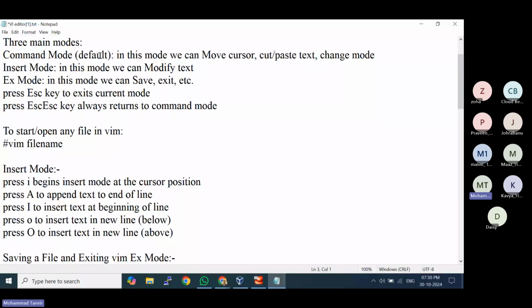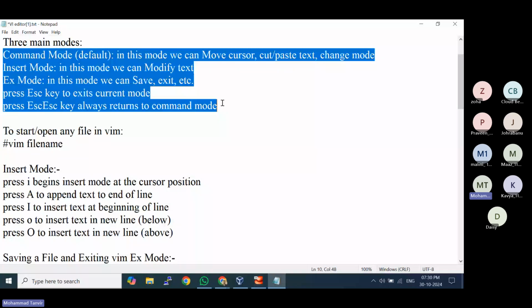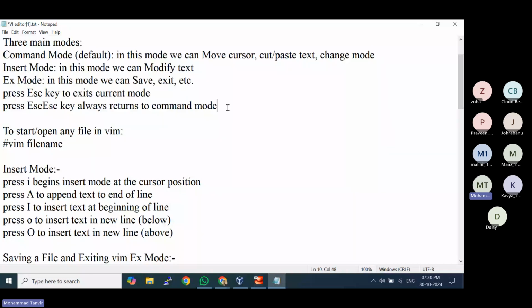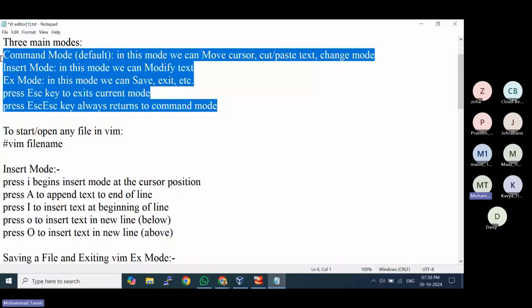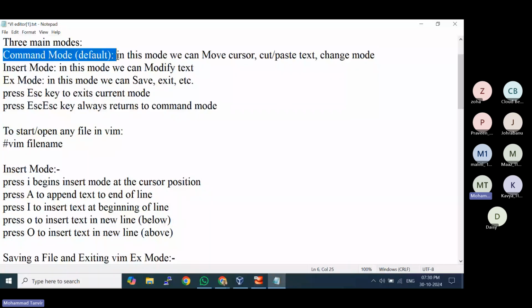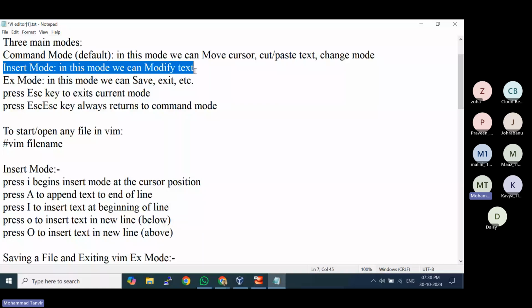Here we have three main modes. When we talk about a car, in the car there is a gearbox. You know there is one thing called neutral gear. Command mode is similar to the neutral gear. When you start the car, you will be in neutral gear. Similarly, here it is also in neutral. When you open the VI editor, it will be in command mode. In this mode, we can move the cursor, cut, copy, paste, and change the modes. Next is insert mode. From command mode, you have to go to insert mode, like gear number 1, 2, 3, you shift.